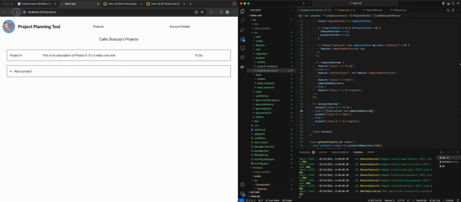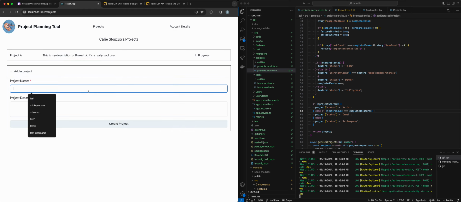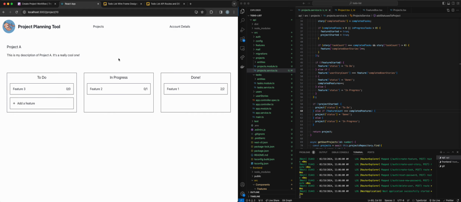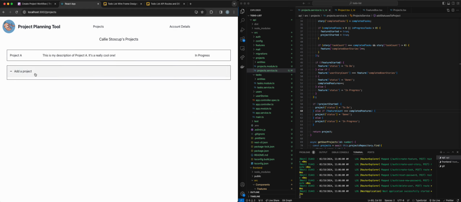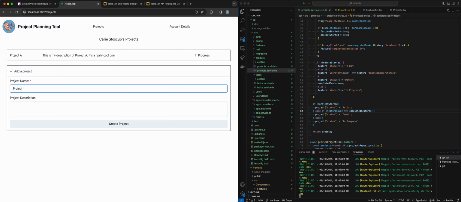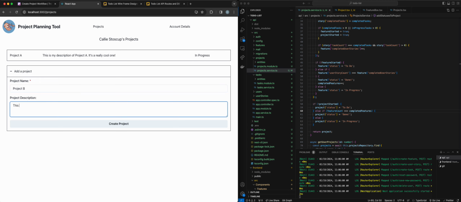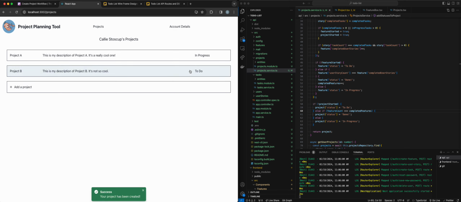Okay, then let's refresh the page, and this project is in progress, so let's add another project. Oops. I'm going to have to just type it out apparently. This is my description of project B. It's not so cool. Create, and now we have to do. Okay, so that's looking good.